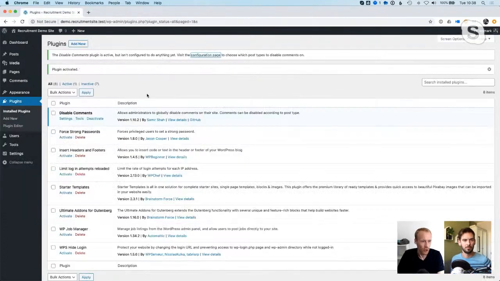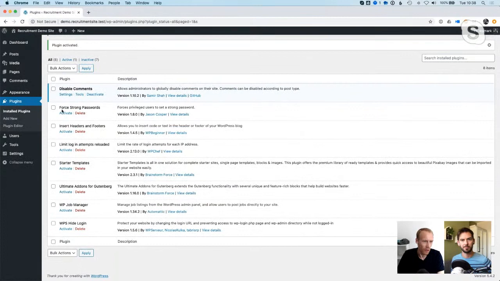Back to the plugins page. A couple of security things. So we've got a force strong passwords plugin. It does exactly what it says. It makes sure that users are using a nice, strong and long password, which is one of the biggest security flaws that people have.